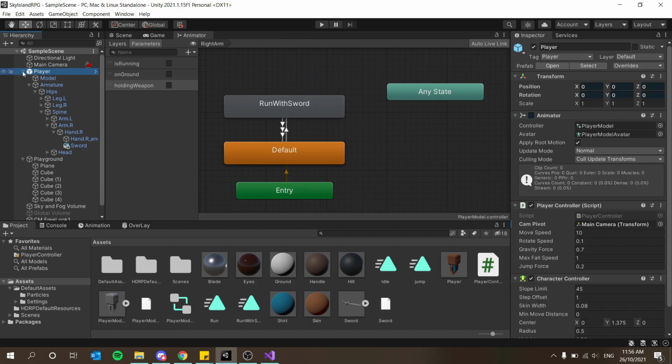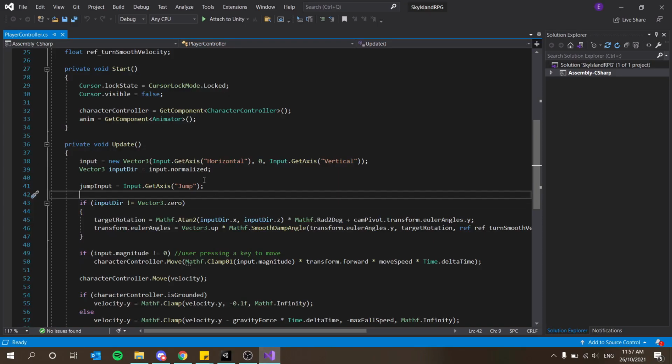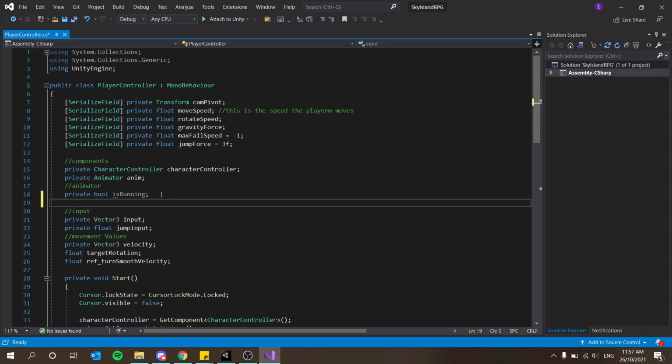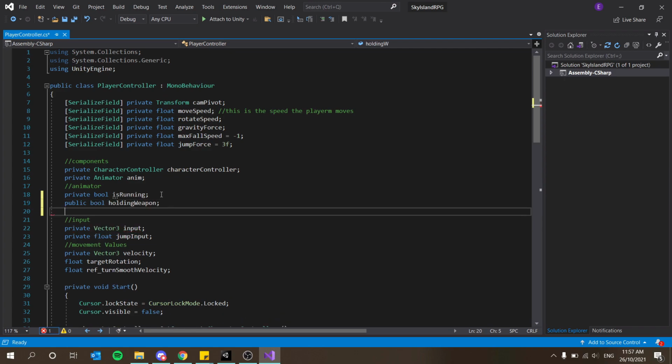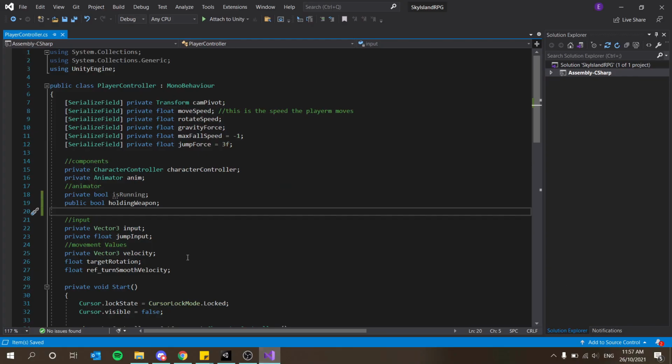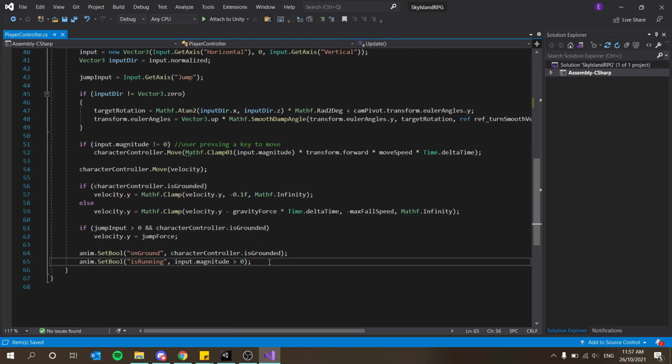Holding weapon, obviously we'll have to set up in our script. So if I go to here, I'm gonna have a public one for now. So let's have, for testing purposes, public bool holdingWeapon. And then in Unity, I think it was called holding weapon as well. I actually have such a bad memory. Yes. All right, so then I can say anim.SetBool to holdingWeapon equal to holdingWeapon.